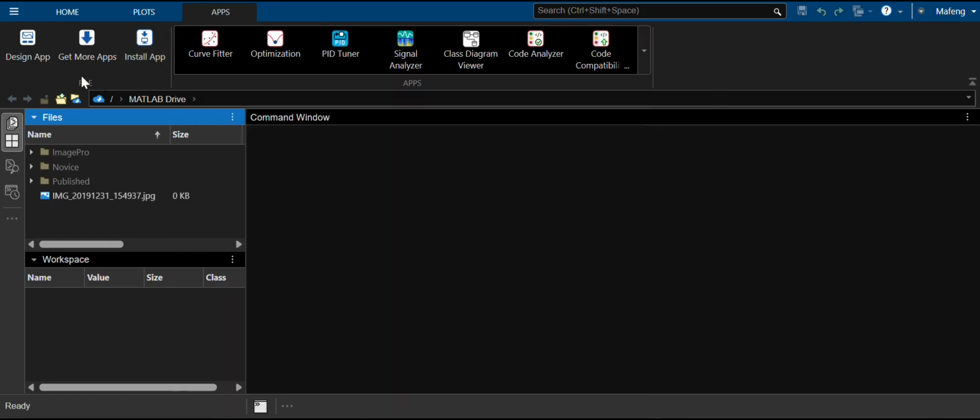You can also design your own app and then publish it. You can get more apps. So if you design an app and publish it, other Matlab users, if it's something they're interested in, can make use of your app. So you can design apps using Matlab.